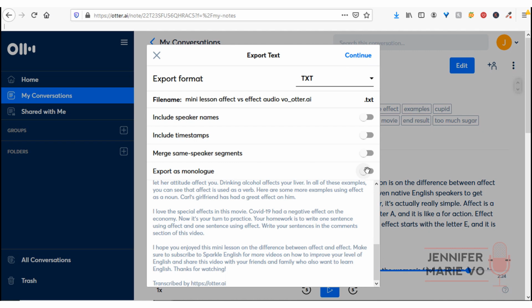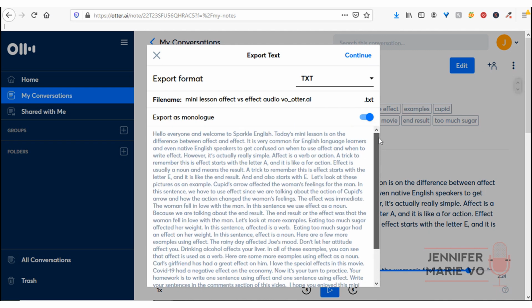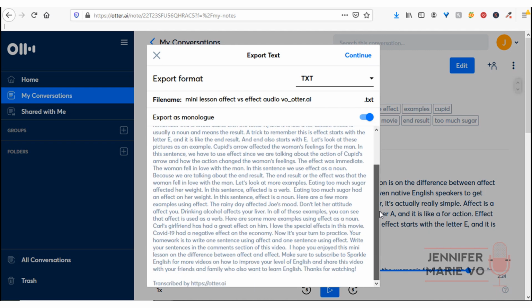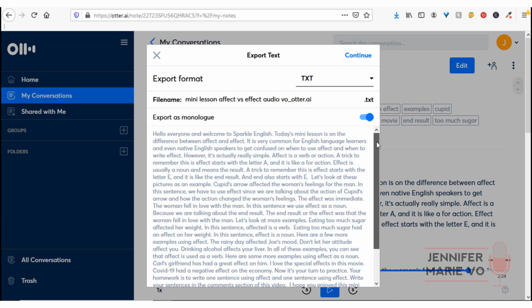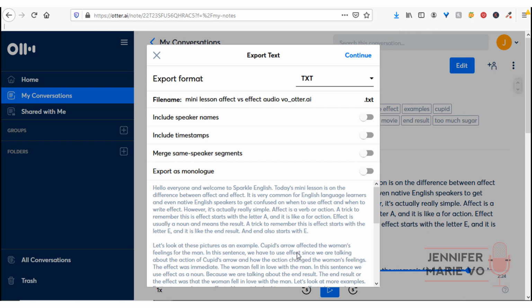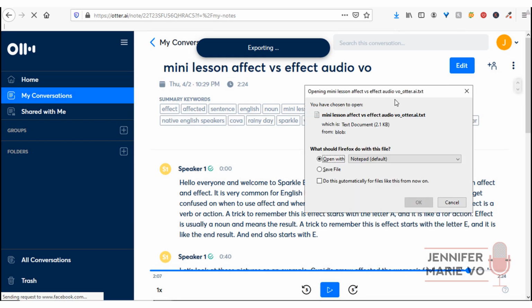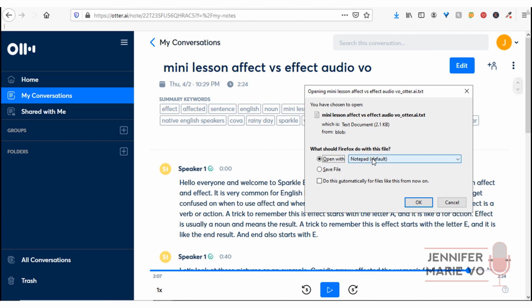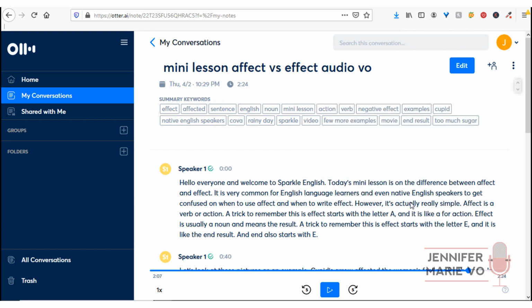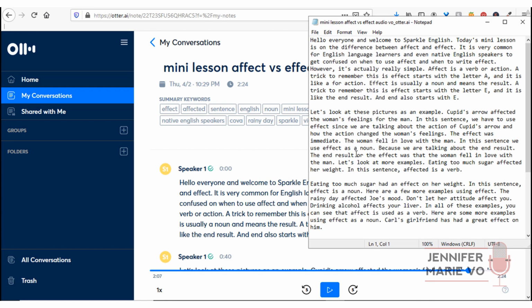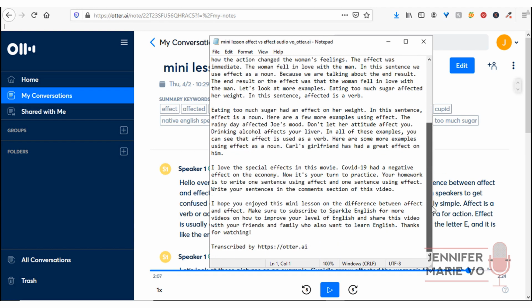You can also choose export as monologue, and that just merges the entire file, all the paragraphs together, so you can separate them later on. I'm going to take that off. I just want it like this. Okay, so I'm going to click continue. And now it's saved it as a .txt file. So you can go ahead and open it with Notepad, or maybe if you have Notepad++, I'll just open it with Notepad. You can see it. I have the entire file right here transcribed for me.